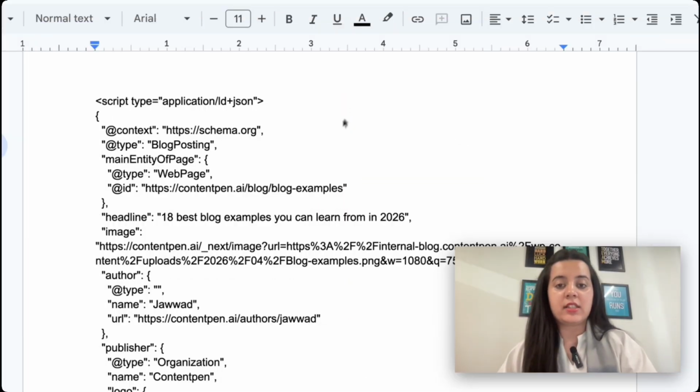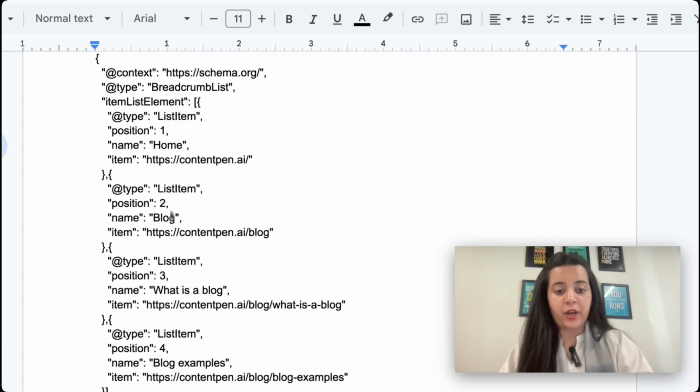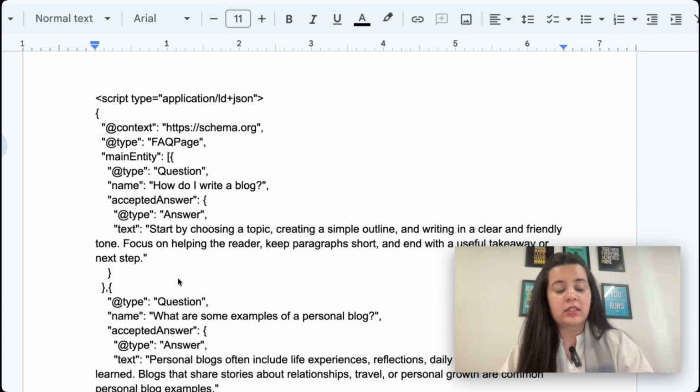Today's fix is fast and mostly invisible: schema markups. Here's what it actually is: a hidden layer of code that tells machines explicitly what a page is. For example, here we have a blog posting schema. Then over here we have the breadcrumb list schema. Then here is a sample FAQ page schema. Humans never see it, but AI systems read it directly.